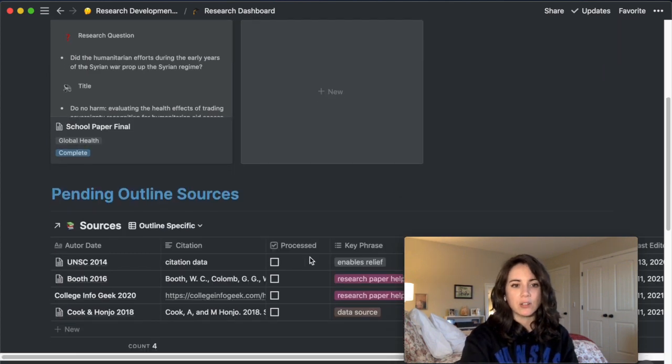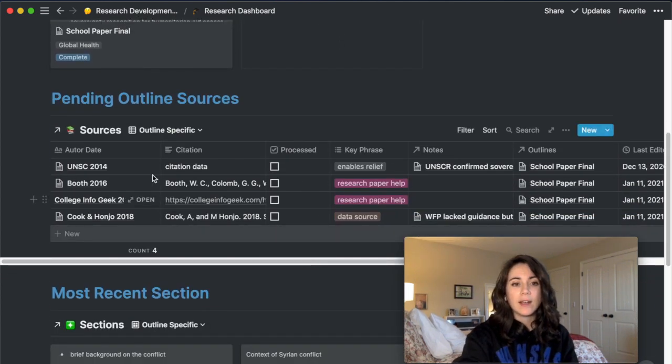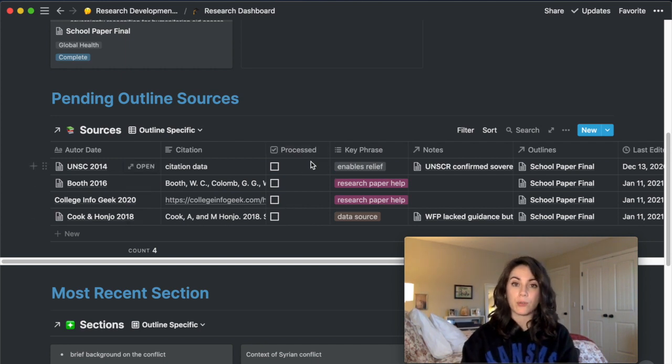Now, I've got a section on your outline sources. You'll notice I've got a column here for processed. So once you've read through something, you can indicate that you're done. You've taken notes on it, you can move on.